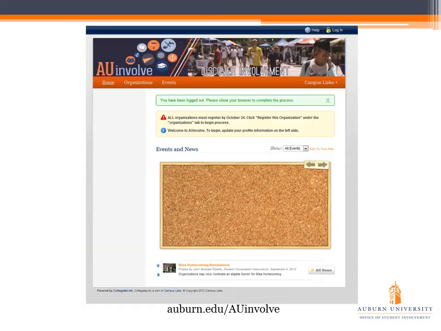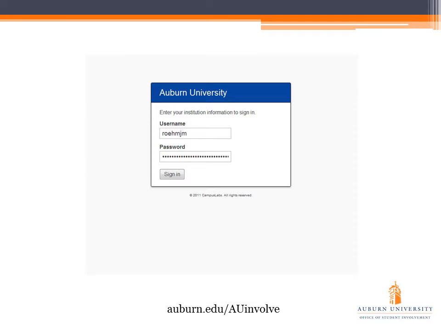To begin, you will need to go to auburn.edu/AUinvolve. This is a copy of what the front page will look like to you when you first log in or when you first access the site. To log in, click on Login in the top right corner. You will be asked to enter your Auburn username and ID here. After you enter this information, click Sign In.